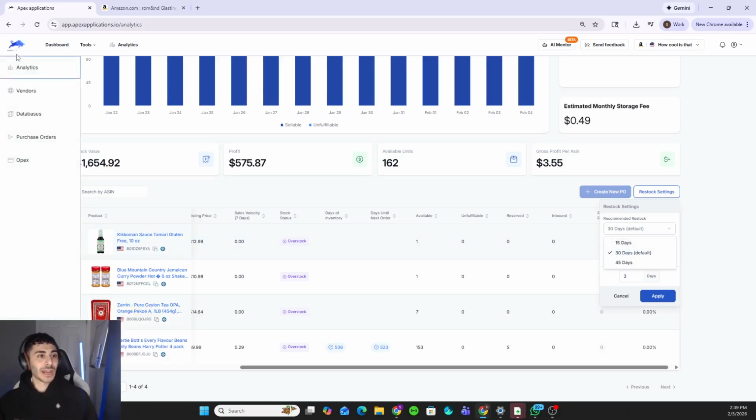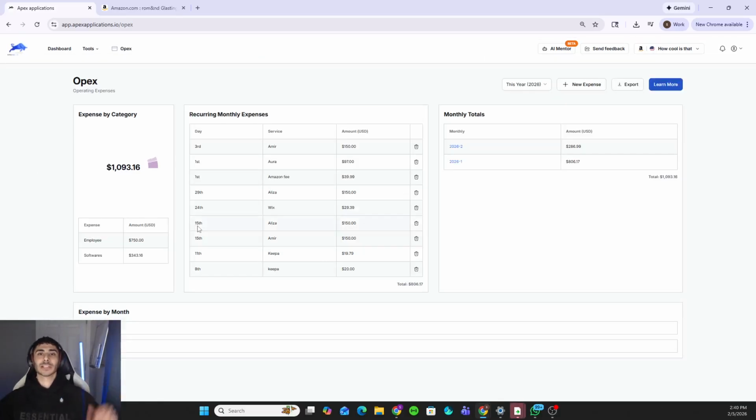Last but not least, we have over here OPEX, your operating expenses of your business. So if you have VAs, if you are a smart guy and have an LLC for your Amazon business, but you also use the LLC to pay your phone bill, to pay your electricity bill, whatever it may be, add them here. I'm not a CPA. Talk to your accountant.